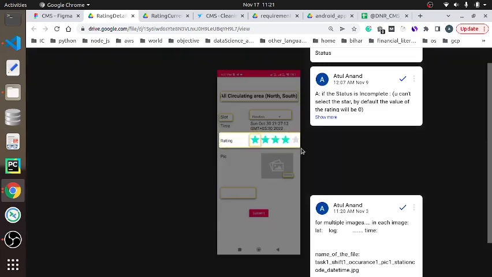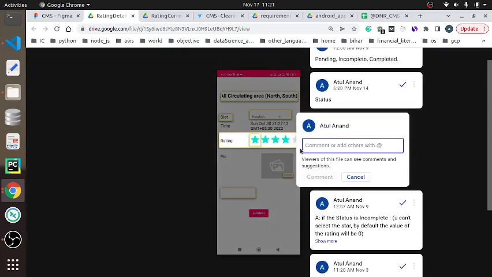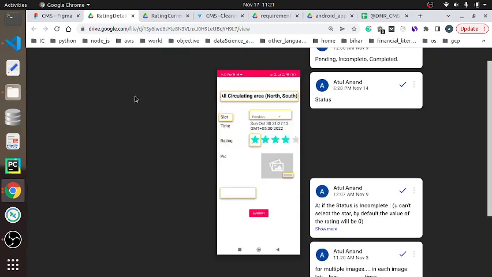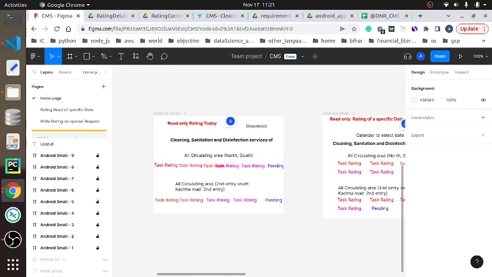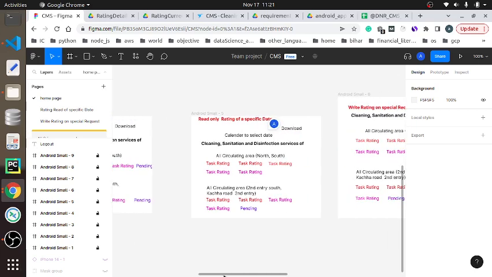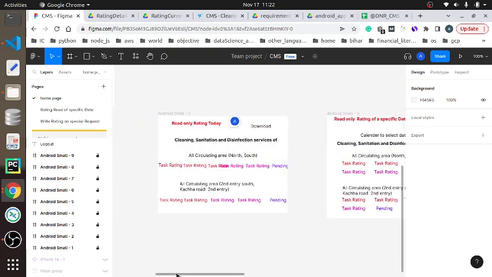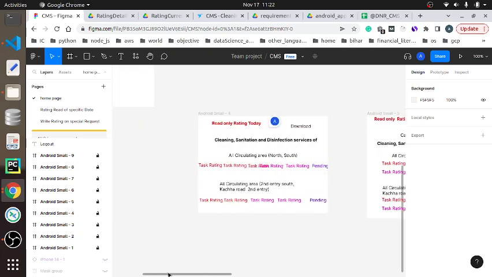The rating can be updated only by the supervisor. The contractor can see the rating given by the supervisor. Okay, coming to the next page, this is a read-only page, and the 4th, 5th, 6th and 7th pages are similar, with only a few differences. I'll explain what the difference is.